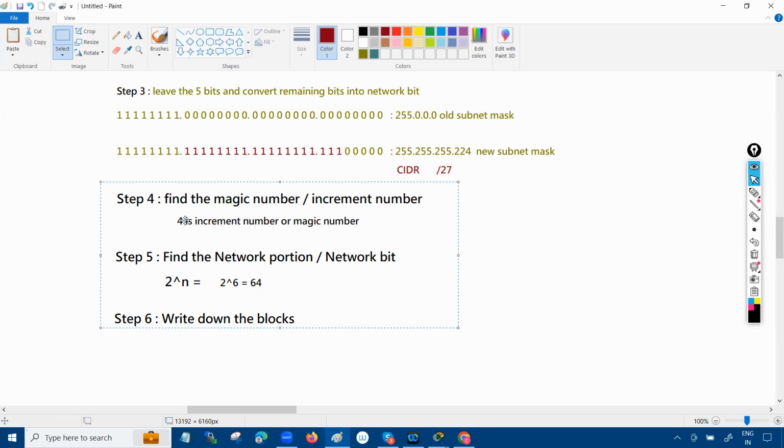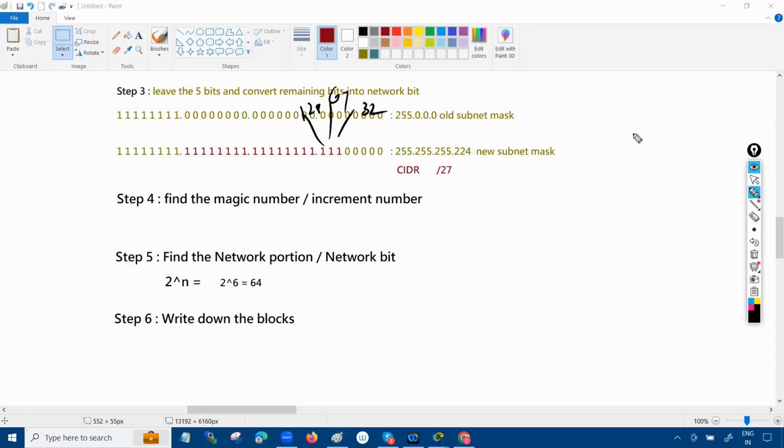So now we have a magic number. We need to find it. Tell me the magic number. So this will be the 128. This will be the 64. This will be the 32. So 32 will be the magic number.